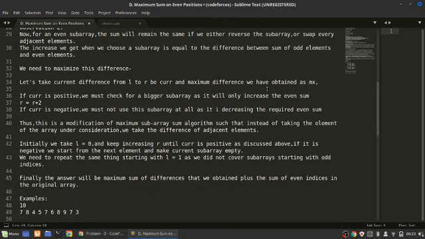Now suppose that we take a subarray from L to R. If the given difference we found is positive, then we can check for an even bigger subarray, so that we can obtain an even bigger sum of differences.